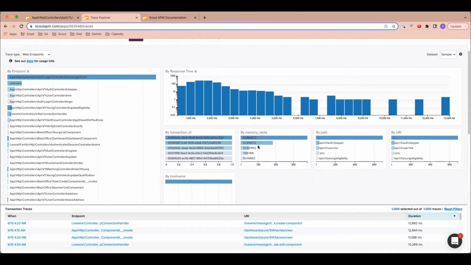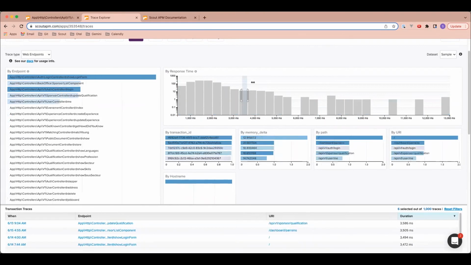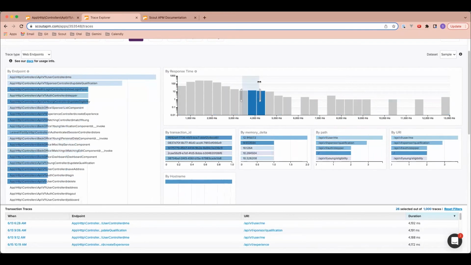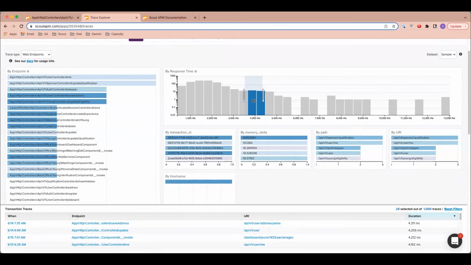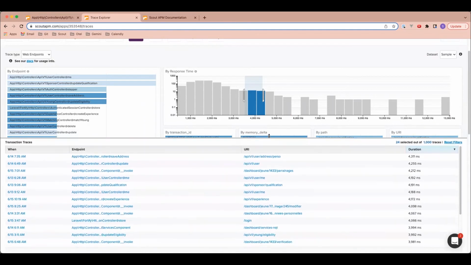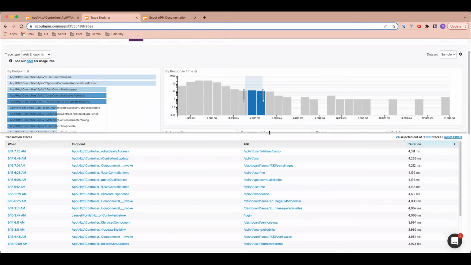So we can highlight and filter values to see if different users, for example, are having a slower experience more consistently than others. If we highlight a section of response time here, as you can see, the endpoints are going to be reactive to that. If we're looking for around 4,000 milliseconds of response time, you can see the endpoints that relate to it, as well as the custom context, as well as a list of transaction traces at the bottom of the page in relation to that response time.